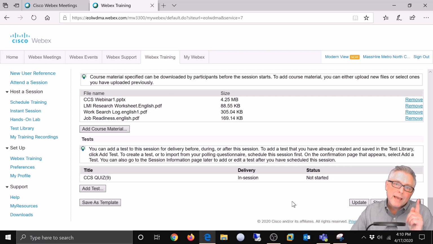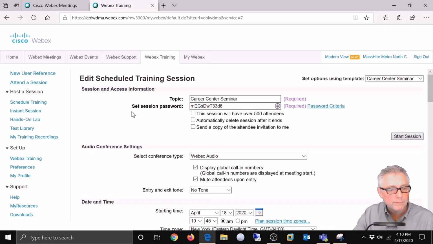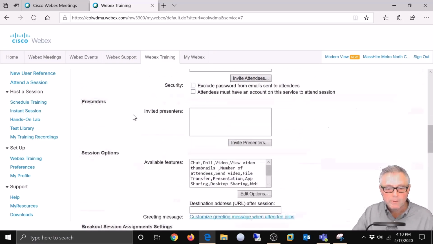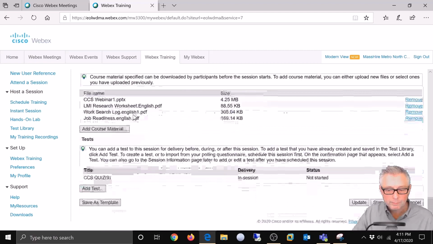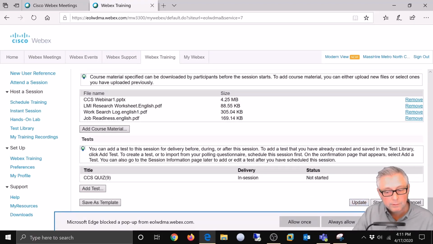Now, one of the things that we can do that we didn't do is we can save as a template. Okay. And we're going to title it Career Center Seminar. And we're going to hit save. All right. And then we'll come back down to the bottom. And we're going to hit update. Always allow.